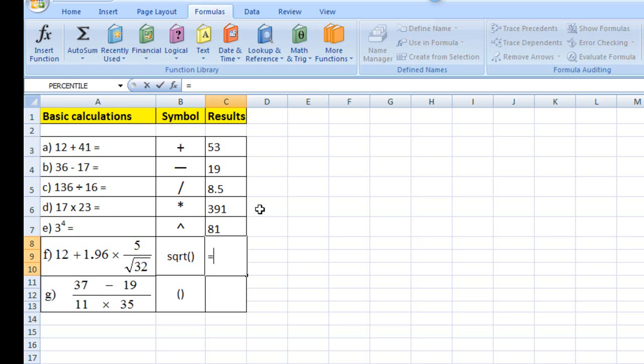Equal again, let's do slightly complicated formula calculations. 12 plus 1.96 times, that's a star, 5 divided by, and the square root is SQRT, and if we press SQRT, Excel will prompt us with this formula here. Double click on it, open the bracket, enter 32, close the bracket, that's the square root of 32. If we press enter, it will do the calculation for the whole operation. Let's do the next one.